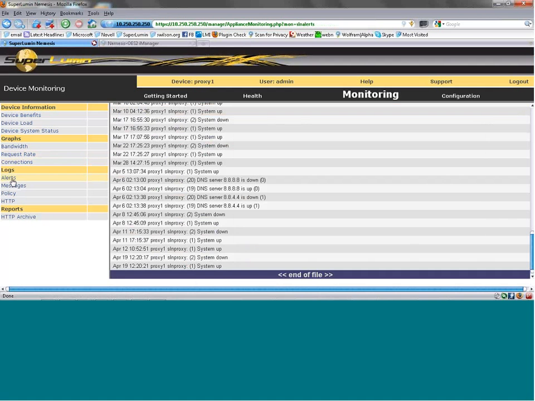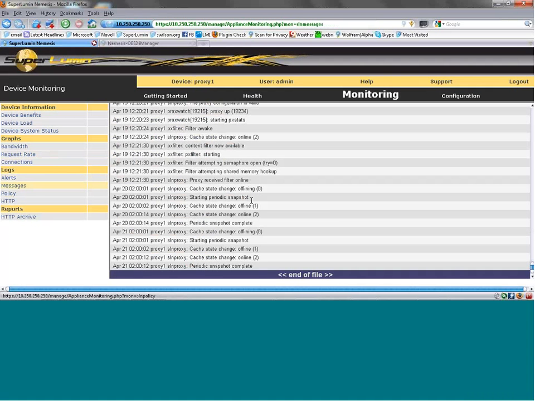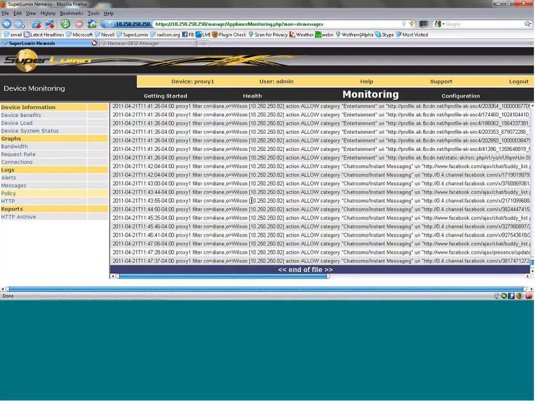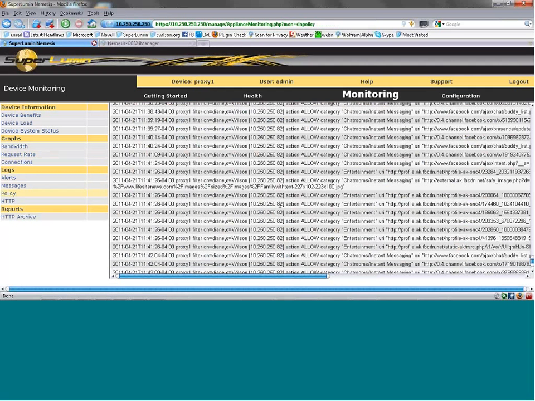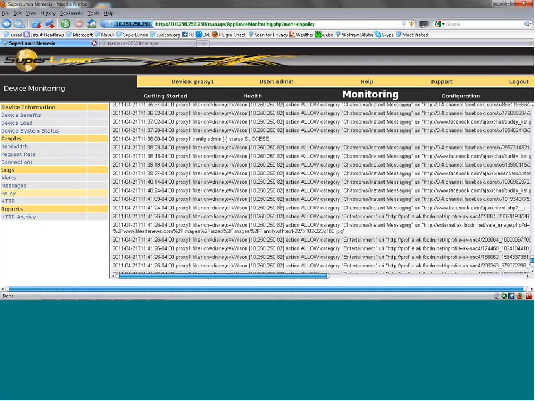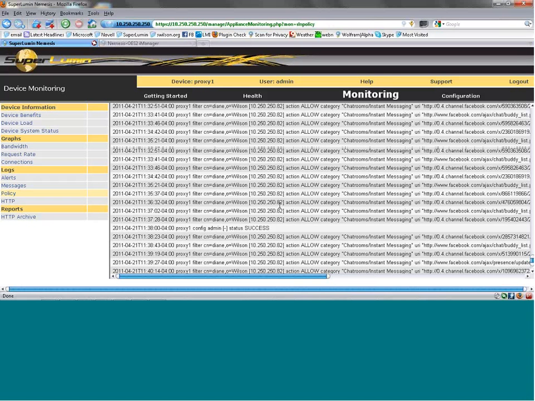On the logs, we start with the system alerts. This is the first place to come for troubleshooting. We have other debugging messages here in the messages log. Then we have the policy log. Anything that is being triggered by a policy, whether it's authentication or allowing or blocking of content, will be in this log. This is a web interface to a straight text log that is available on the server itself, being that this is SLES 11.